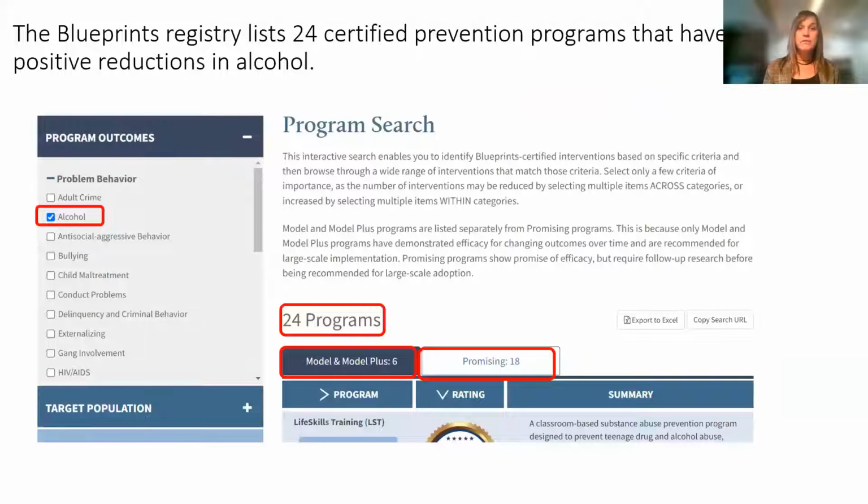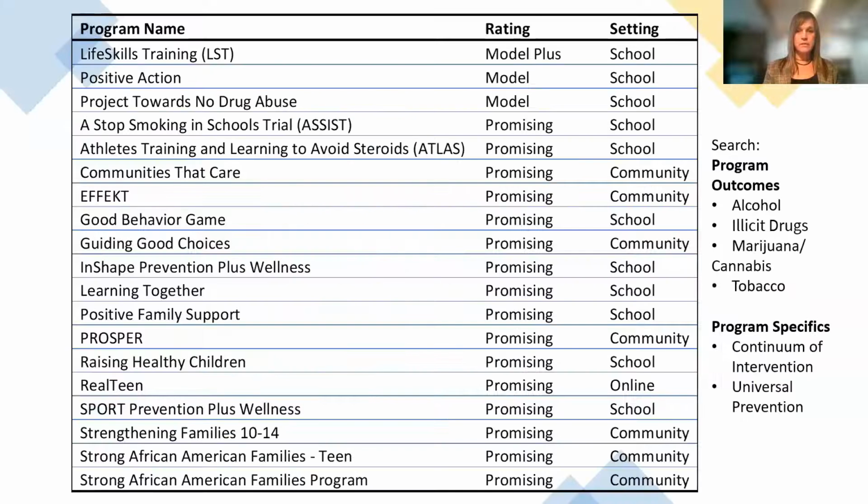I know many individuals here work within the space of alcohol prevention or substance use prevention. This is a screenshot of what it looks like to go on our registry. Click on alcohol. If you do so, you'll get a list of 24 programs, 6 of which are model, 18 of which are promising.